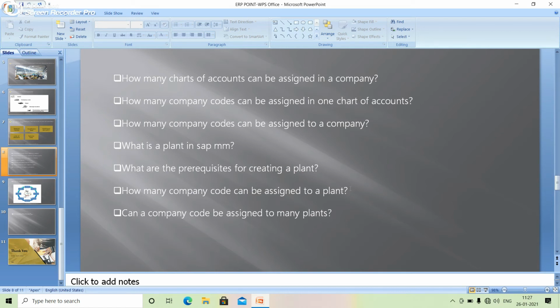Just think about it. Generally we can say, yes, one chart of account can be assigned to several company codes. However, the reverse is not possible. Next, how many company codes can be assigned to one chart of account? You can assign many company codes to one chart of account. That I have explained previously itself. Next, how many company codes can be assigned in a company?